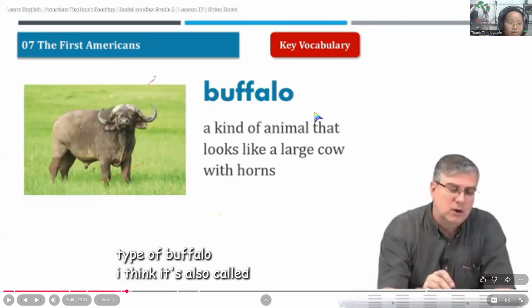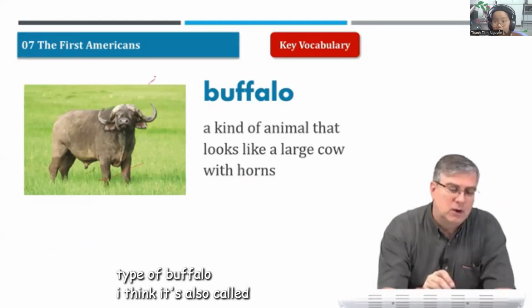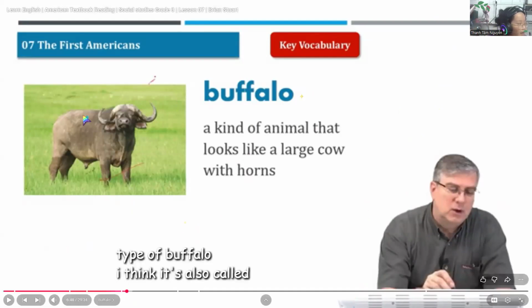Okay, buffalo. What's a buffalo? Buffalo is a kind of animal that looks like a large cow with horns. I've read this before and there's a similar animal called bison. Bison is basically the same thing, but if you search it on Google, it might look different to you.